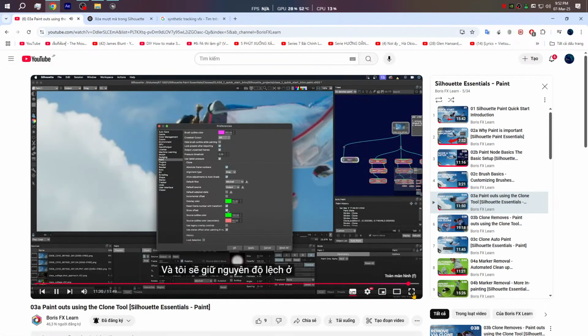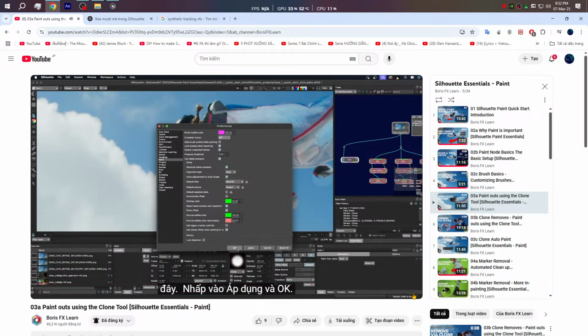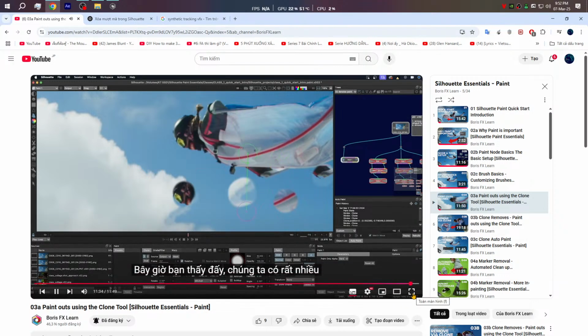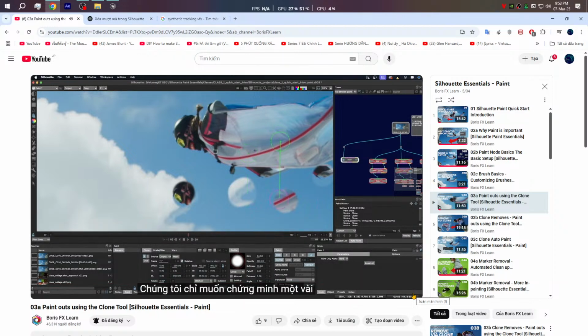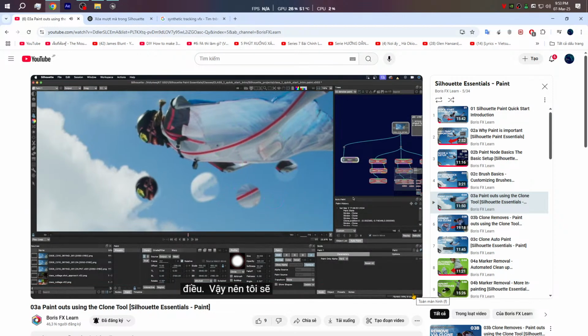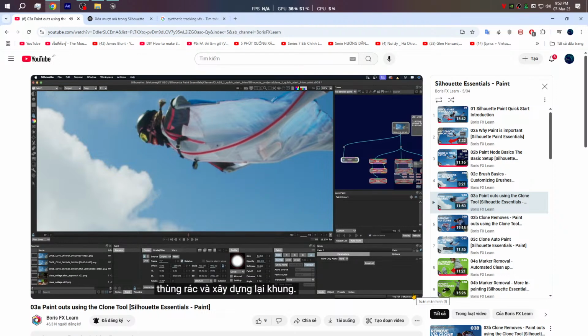And I'll leave the offset on for now. Click apply and OK. So now you see we have all these paint strokes that we don't want to use. We just wanted to demonstrate a few things. So I'm just going to delete all of these. You can see my paint strokes. And click trash can and rebuild the frame.